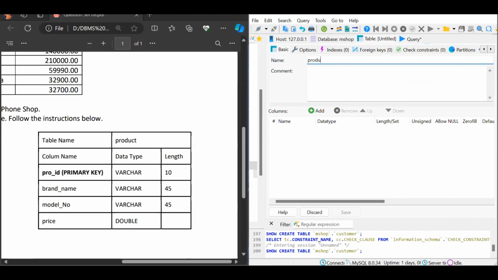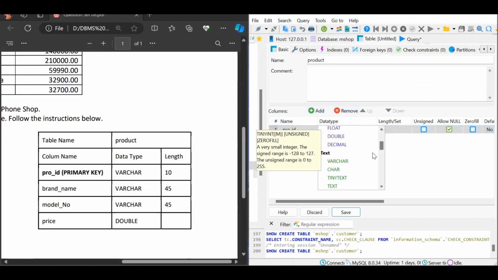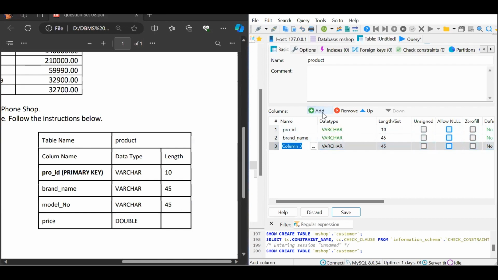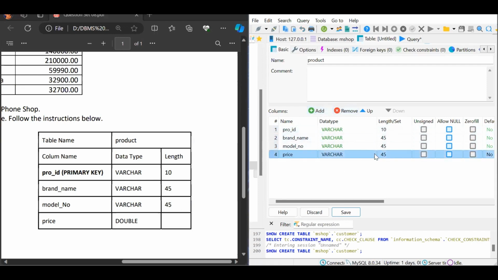Let's give the table name as product, and then let's add the columns. The product ID with the data type varchar and length 10. Untick this allow null button and make it no default. And then the brand name column with the data type varchar and length 45. And then the model number column with the data type varchar and length 45, and then the price column with the data type double.